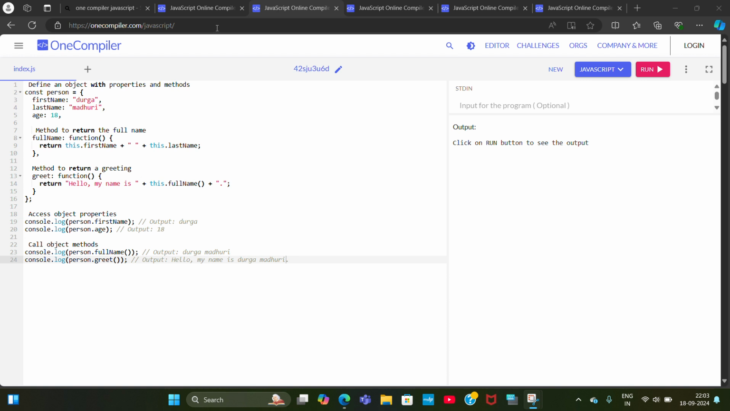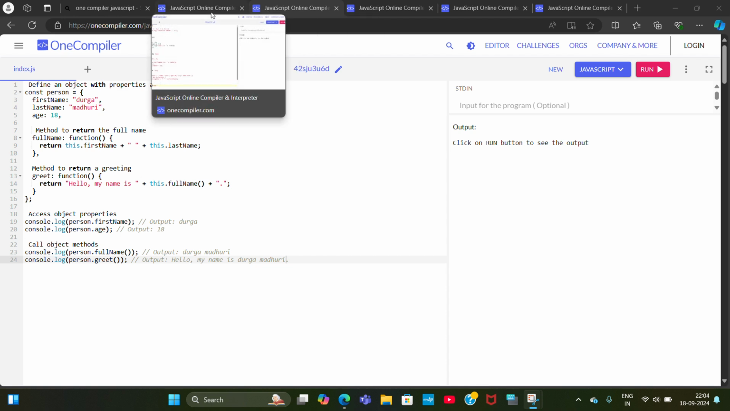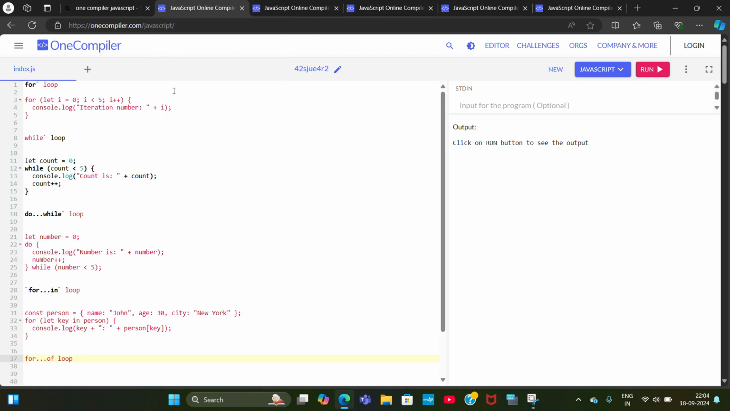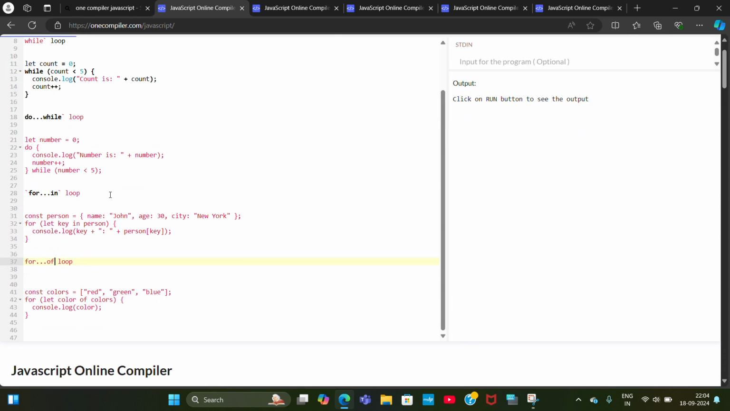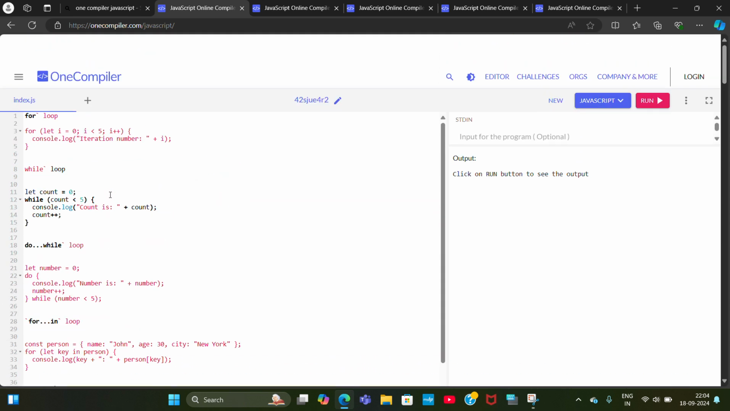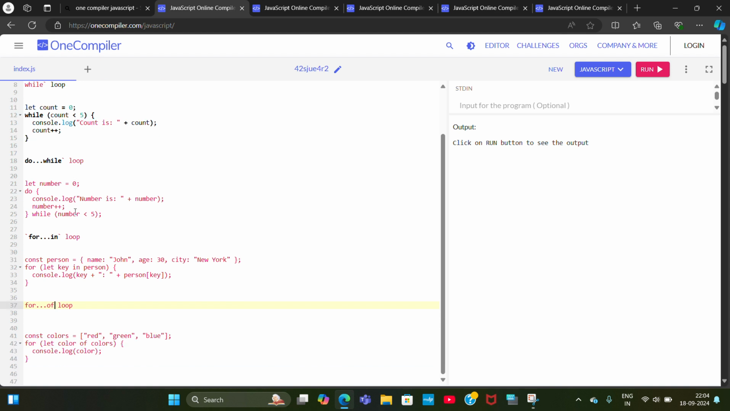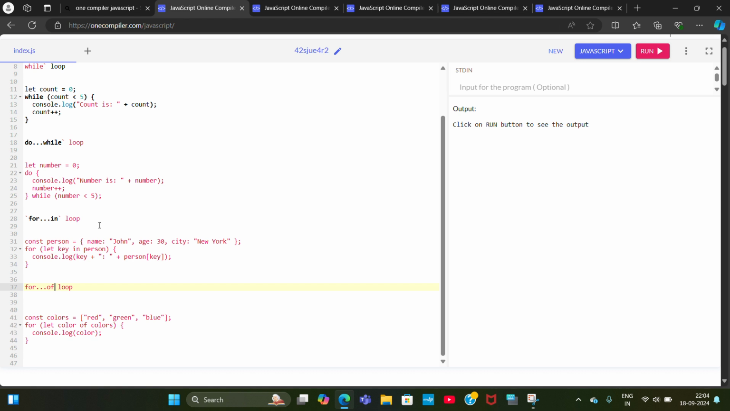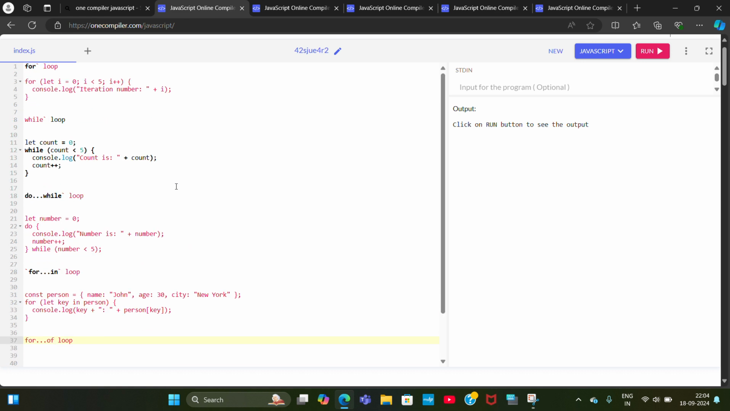And the next topic is loops. There are different loops in JavaScript, five different loops: for loop, while loop, do while loop, for in loop, and for of loop. For loop is the most commonly used loop in JavaScript, and it runs a specific number of iterations of a code. And here is the syntax.